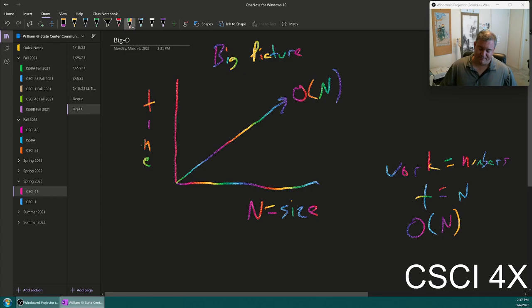So what other kinds of options are there? Because this is pretty much the easy to understand one. This one makes sense: as you're given more numbers to add, you do more work. But there are some other options.